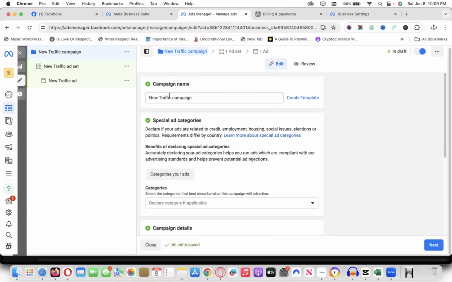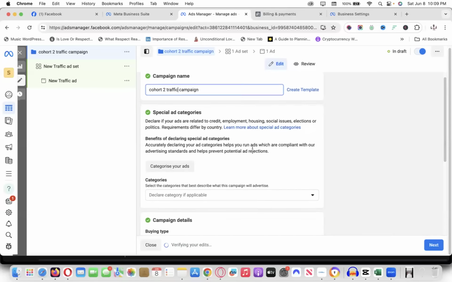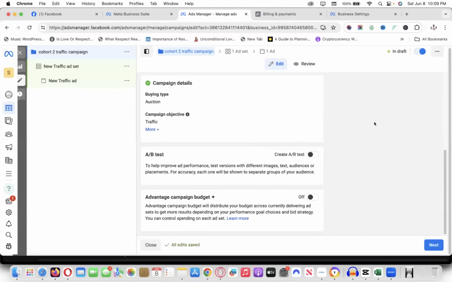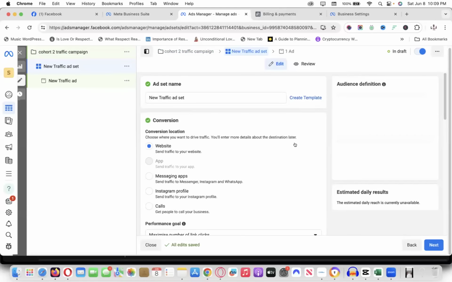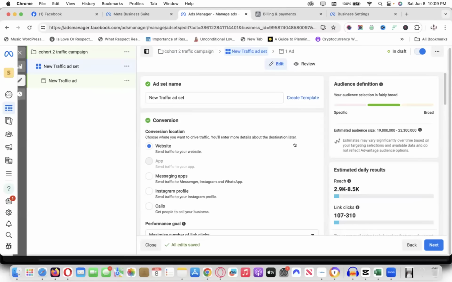Same thing, change the name. Just call it Quote to traffic campaign. Okay? Once you have named it, we're not doing anything else. Don't forget, click next. Now we get to the ad set level. Follow me carefully here. This is where the little slight changes will be.